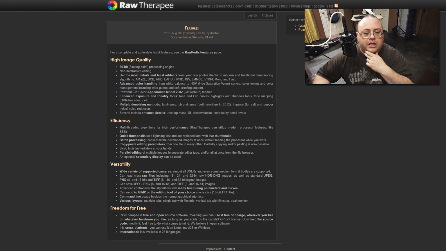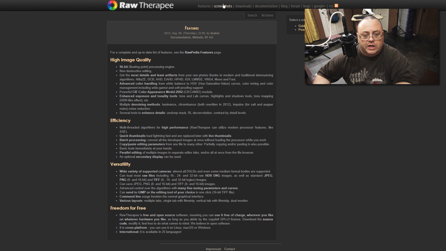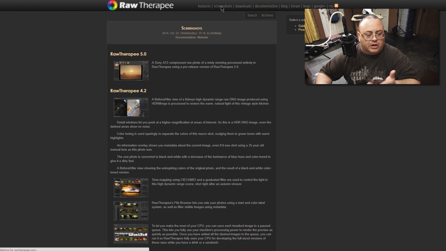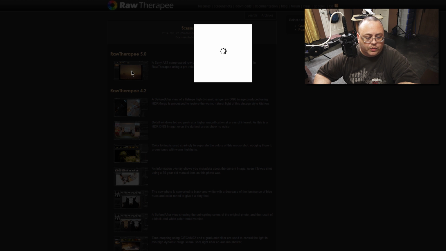Another one I got here is RawTherapee, and RawTherapee is another one of those good ones that's completely free. You can donate to it and help support it and everything. And it's another really good editing app, pretty much like Lightroom in a way.